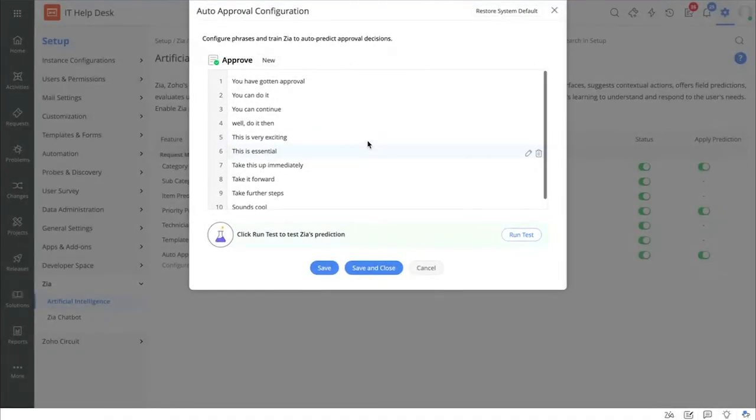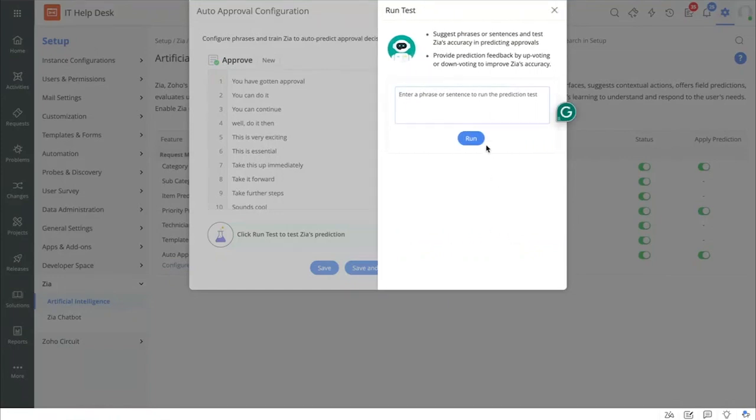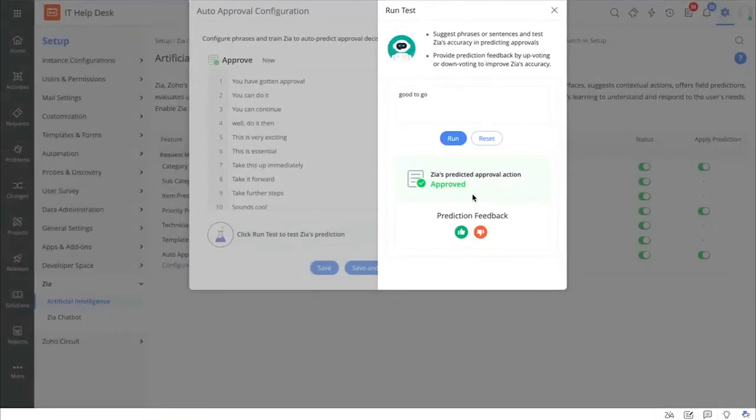Once you have done configuring the approval phrases, you can also run tests to verify Zia's predictions. So all you have to do is click on run tests right here and add in a phrase that your approvers might use in their emails. So let me say good to go and click on run. As you can see, Zia has predicted this phrase to be a phrase for approval. So similarly, you can run tests for Zia and verify its prediction capabilities.